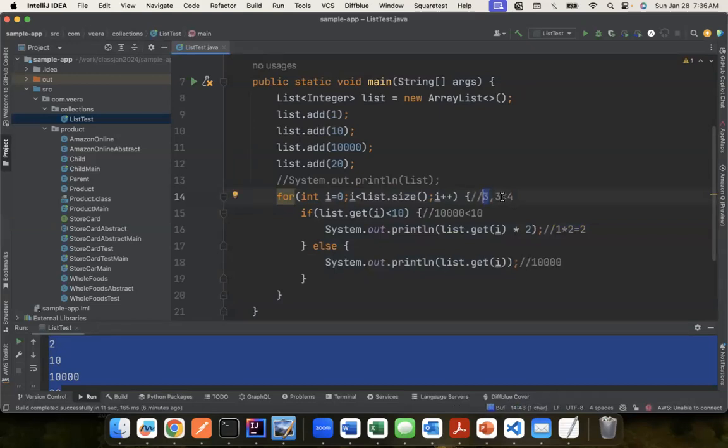It will be 3. 3 is less than 4, right? So now list dot get of 3, which is 20. 20 is less than 10? No, it is false. It will go to the else again, 20. Now 4. 4 is less than 4? False. It will exit.